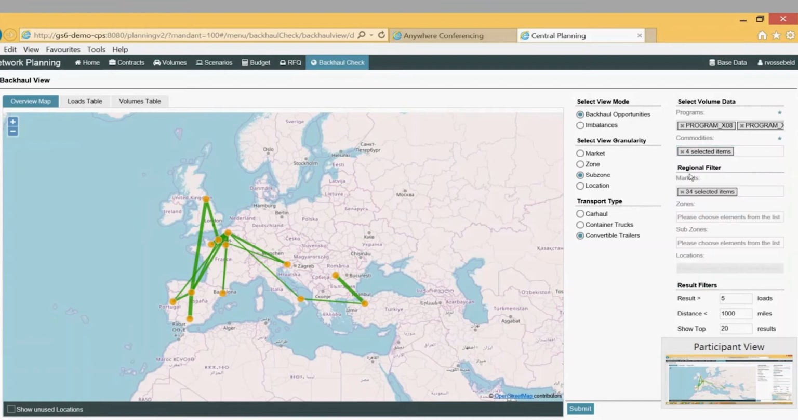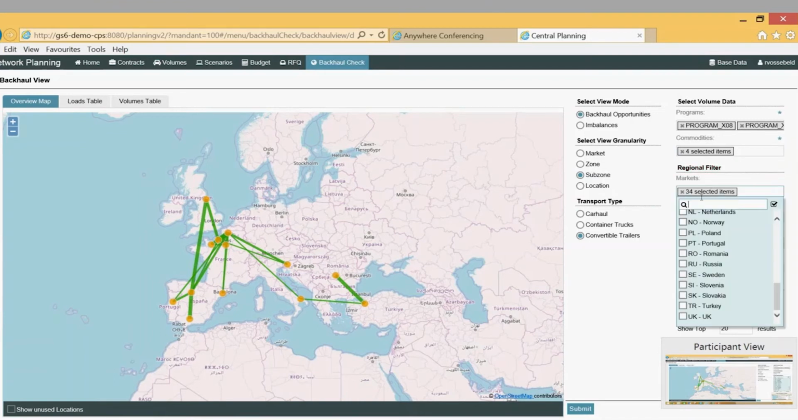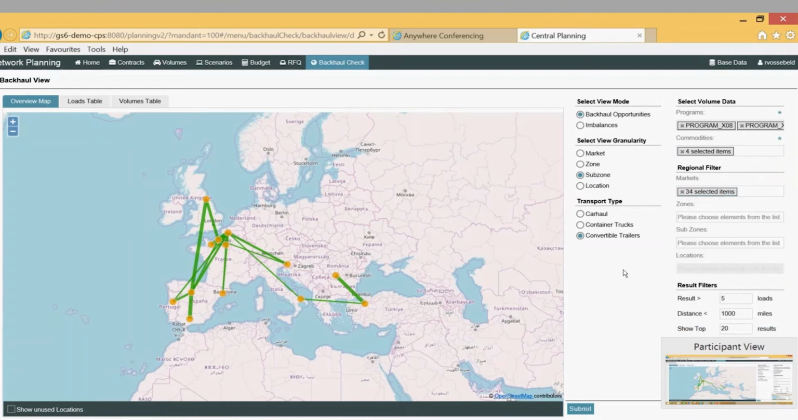Then we can specify which countries we want to analyze. We can select specific countries or all of Europe for any given analysis. On the bottom, we've asked to see all of the flows within a 1,000-mile distance, which means we cover almost all of Europe. We further filtered it to only populate the top 20 flows in our results. Here at the top left, we have selected backhaul opportunities and also region by region. The transport type is set to convertible trailer.